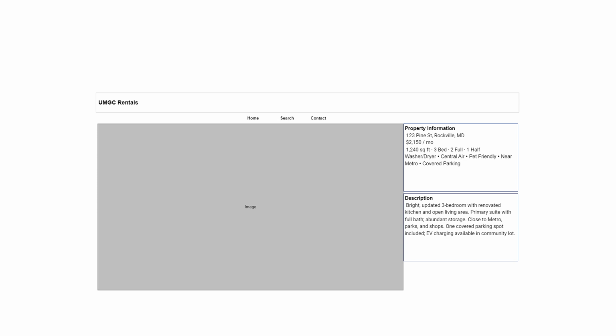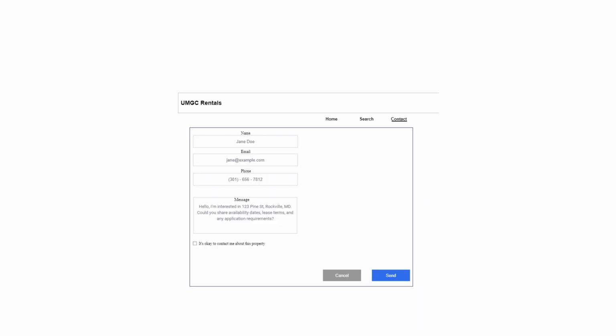Now, if a renter sees what they like, then the next thing for them to do is to go to the Contacts tab that's right above the top so they can contact and set up a walkthrough for the property. Now let's open that.